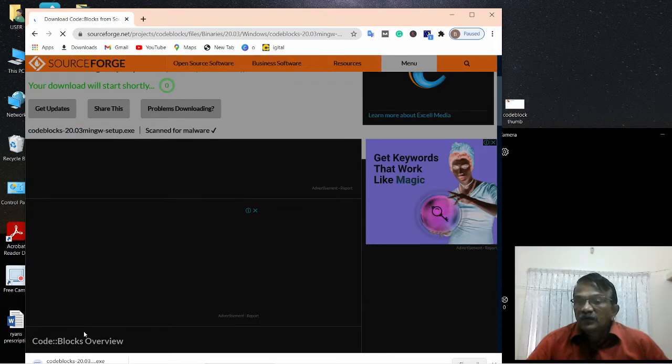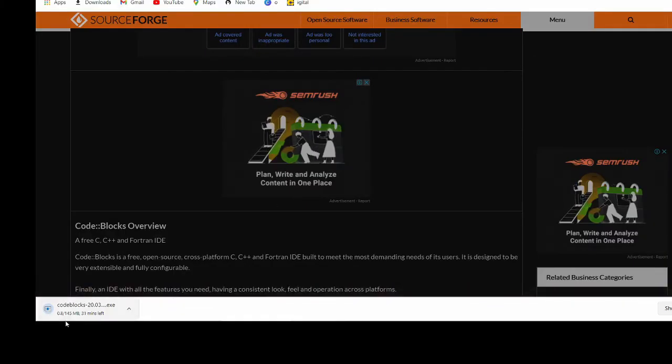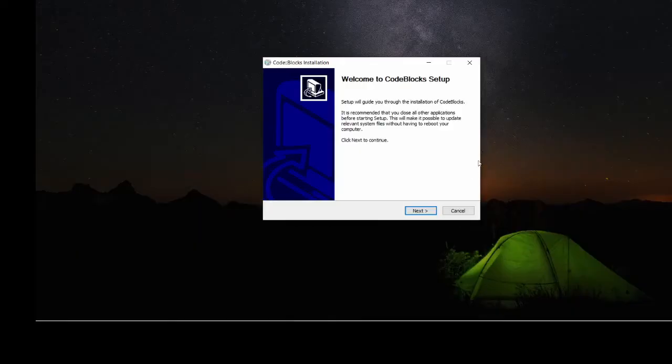The download has already started automatically. Now we have to wait for this download to complete. You can see it is a 145 MB file. Now the CodeBlocks 20.03 installer executable is downloaded. We can double click on this to run it. Now the installer is ready to install.